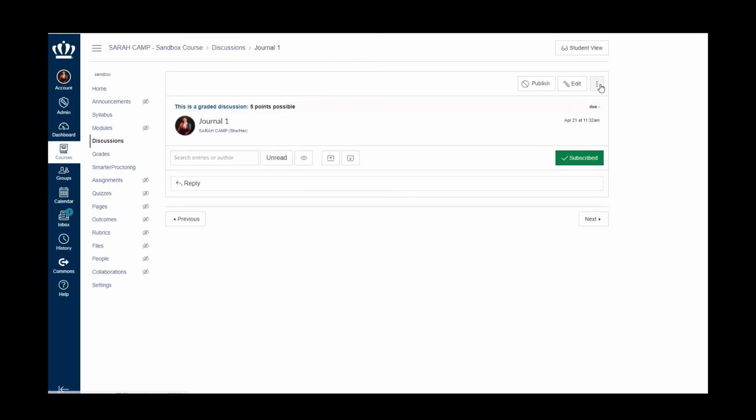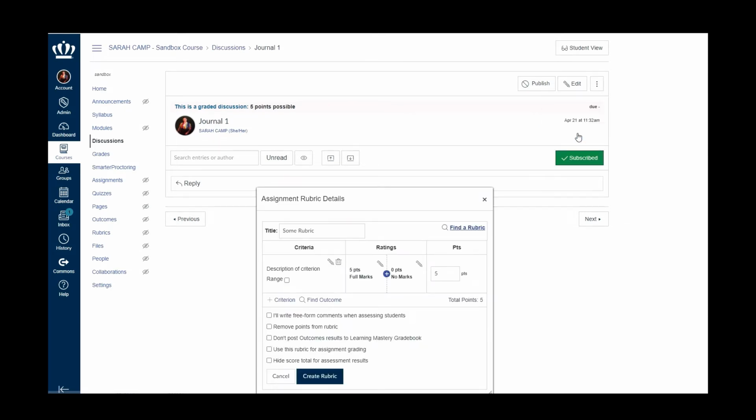From the options kebab, I can add a rubric. Now, it is important to note here that you can only add a rubric to a discussion that is marked as a graded discussion. From the menu, you will see Add Rubric. From here, you can create a rubric within the pop-up, or you can find a rubric that you've already created.